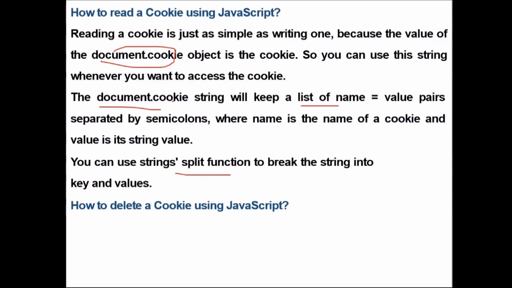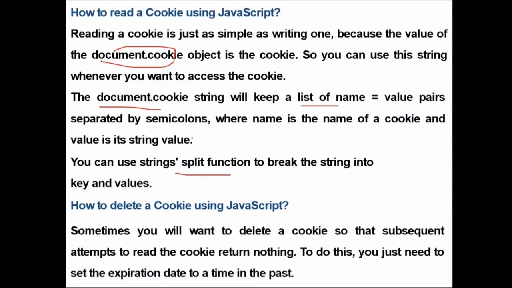Now you may be asked how to delete a cookie using JavaScript. Sometimes you will want to delete a cookie, so that a subsequent attempt to read the cookie returns nothing. To do this, you just need to set the expiration date to a time in the past, right?